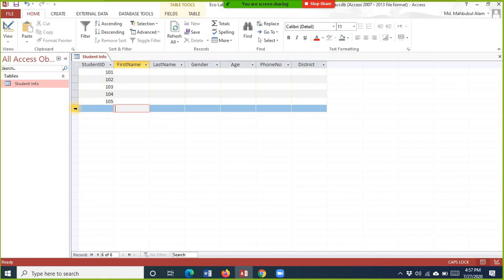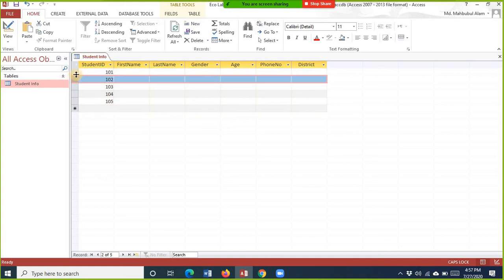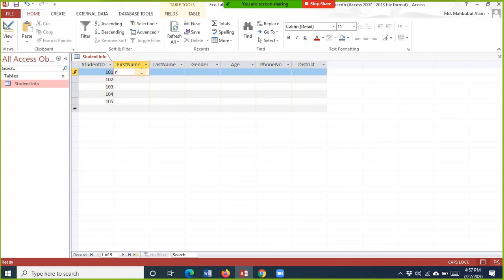Okay, that is the entry row, and that field is a column. The column is a field, and that row is the record. Like 101, the student name is, say, Ripon. Ripon Sarkar. Then gender is male. I can easily write male. Age, say 22. Phone number, I'm just using a pseudo phone number. Say the district is Tangail.